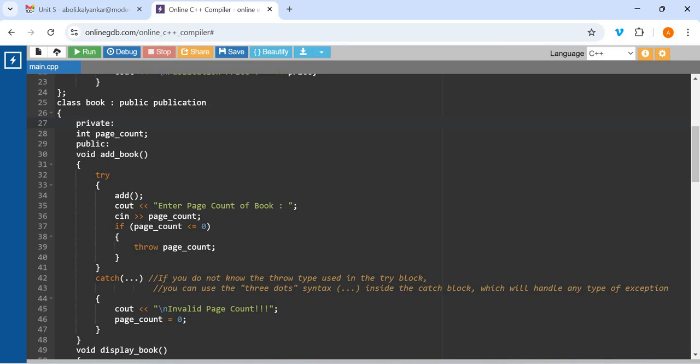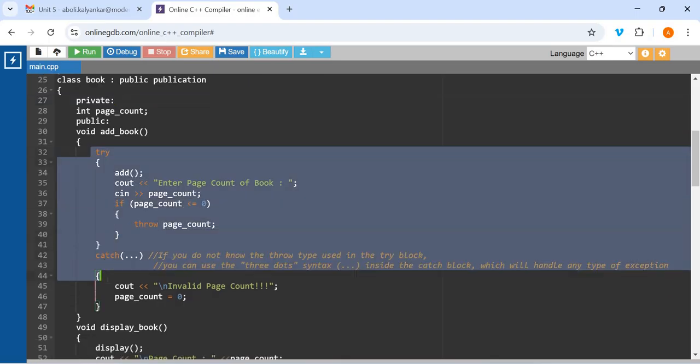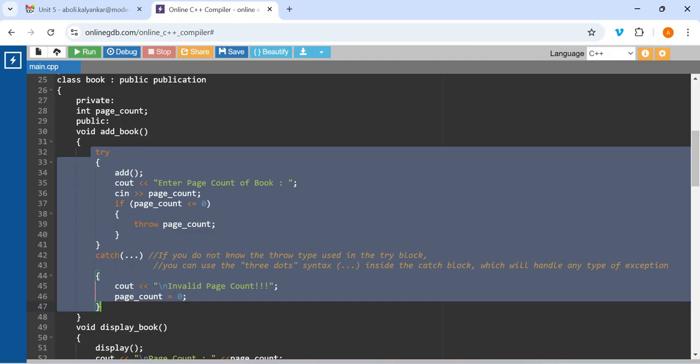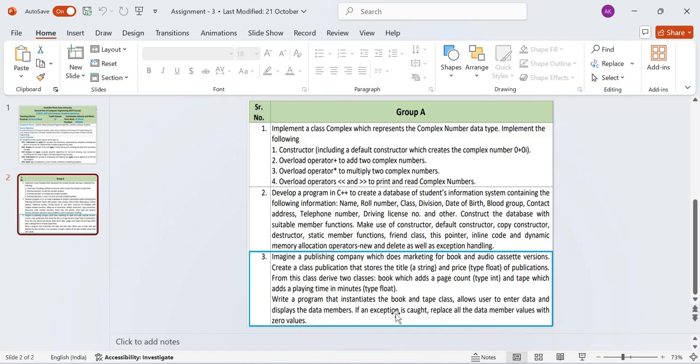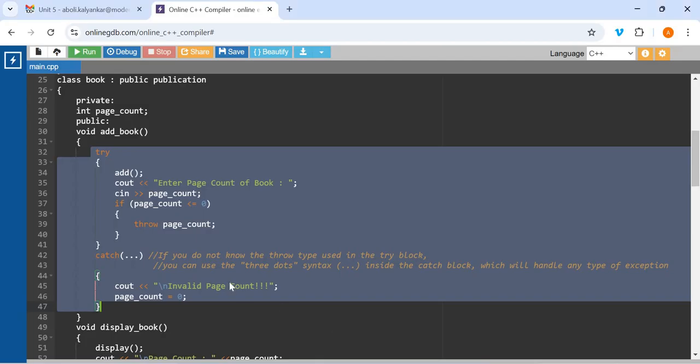Now in the book class they have mentioned create one variable, page count, of data type integer. Again in this class we have created one function to take input from the user and a second function to display output on screen. The function name is addBook. In this addBook we have used a try and catch block, that is nothing but exception handling, because in the problem statement they have mentioned if an exception is caught, replace all the data member values with zeros.